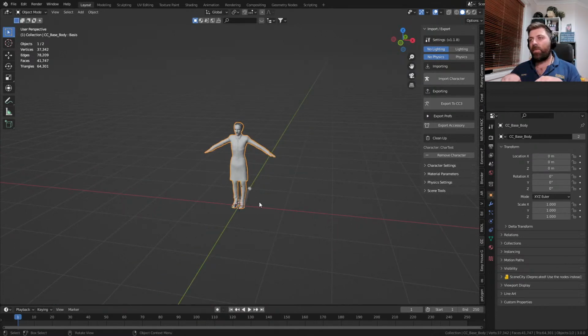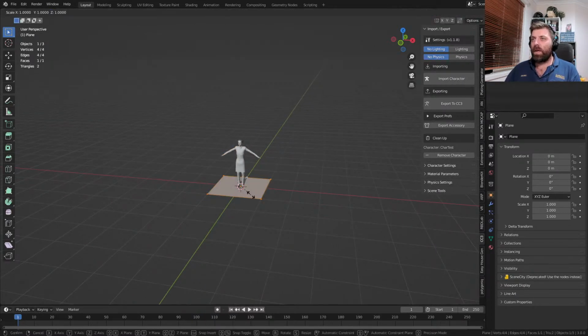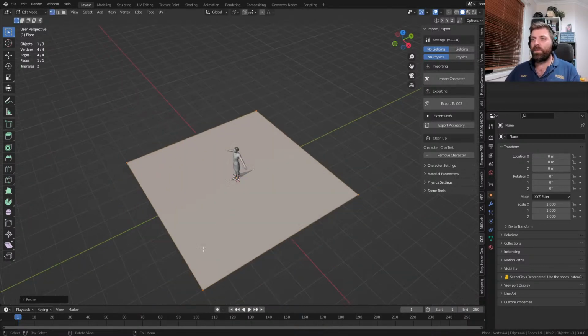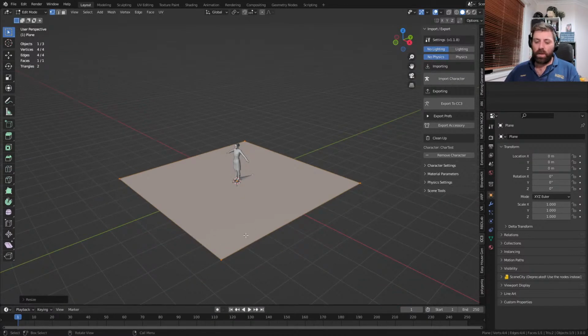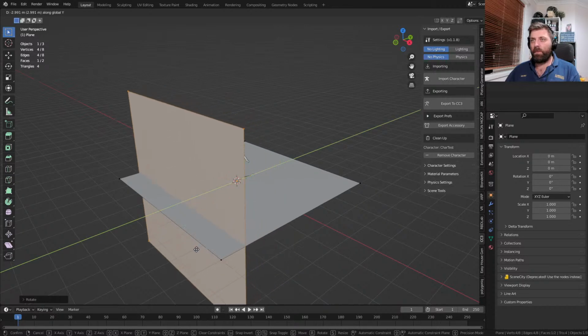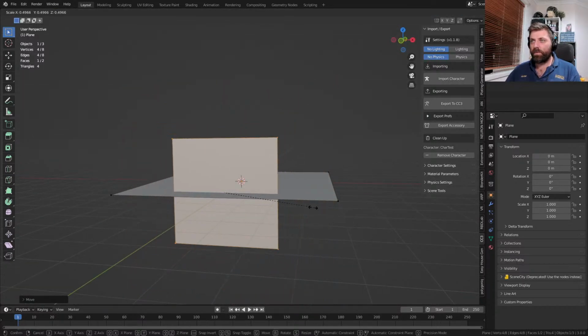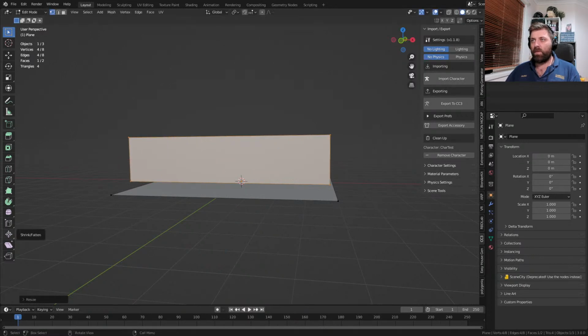So we're going to start off with the base scene. Let's go maybe 5. I think that's a little bit too big. Let's go scale 4. And let's just make our blocking so we can have a look at what it's going to look like.